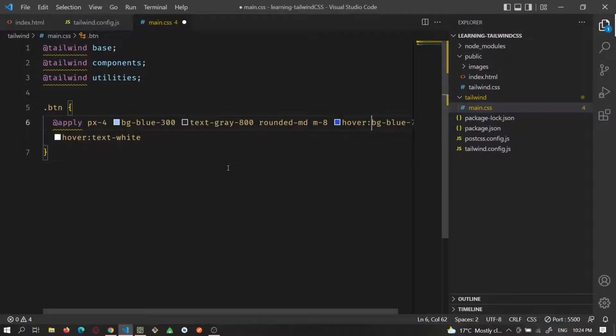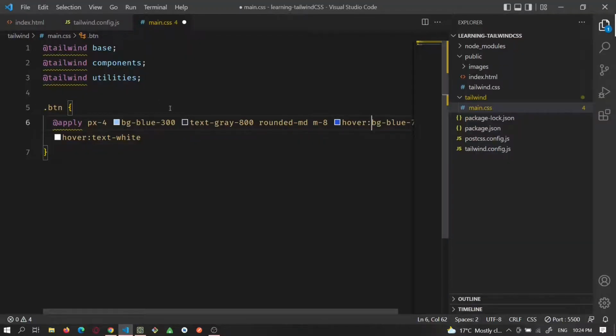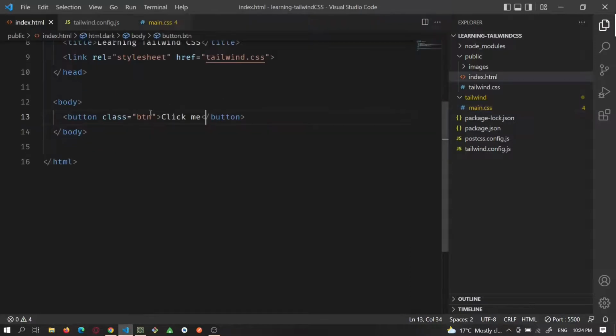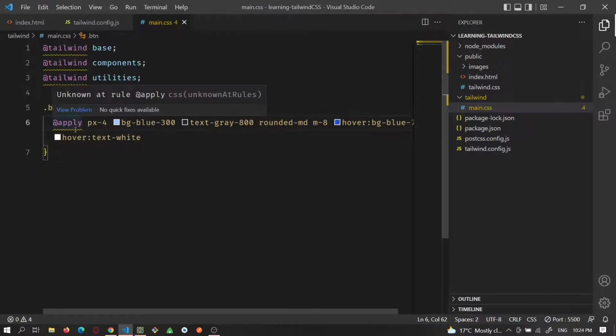Okay, so if we take a look at our browser, we can see that now we have the same style, even though we are using this button class, because we are applying all those classes using this apply directive right into this button class. Awesome.